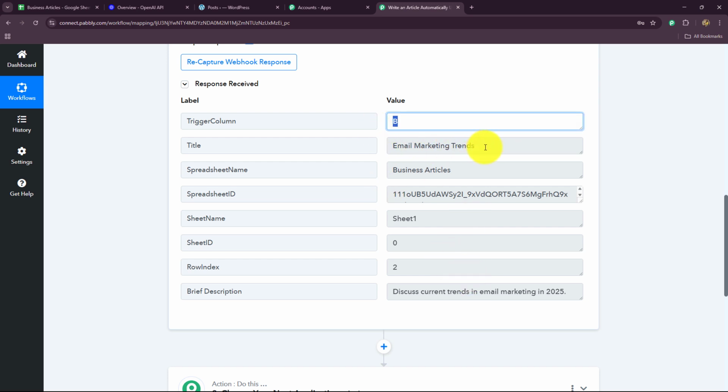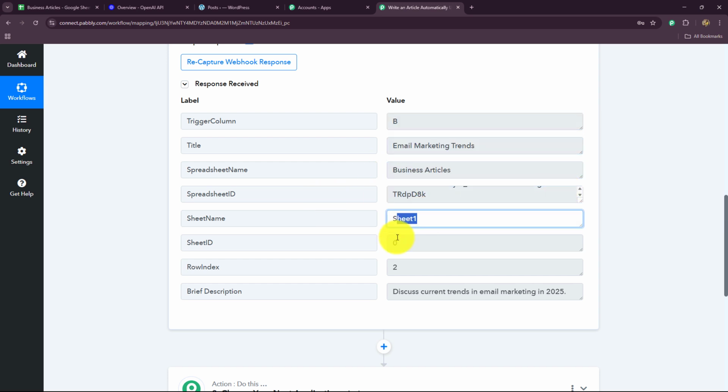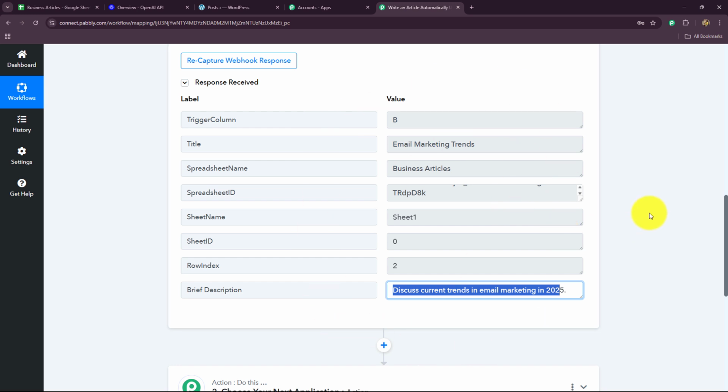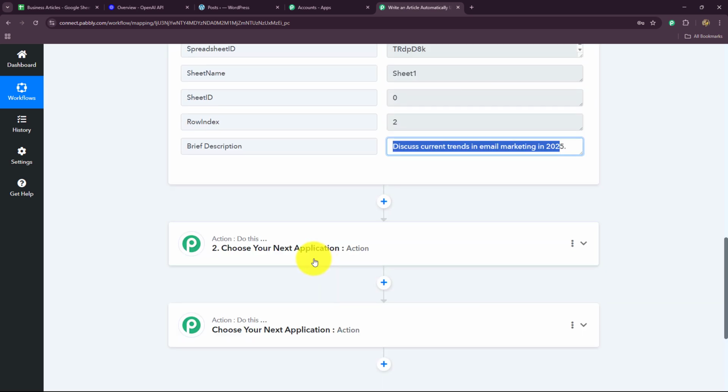We have the trigger column which we have decided, title. We have the spreadsheet name, spreadsheet ID, sheet name, sheet ID, row index, that means the number of the row which we have received in the response, and the brief description. By using these details, now we are going to generate the article with the help of our AI agent, and that is OpenAI in my case.